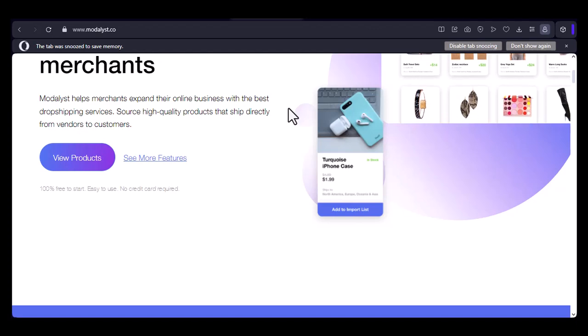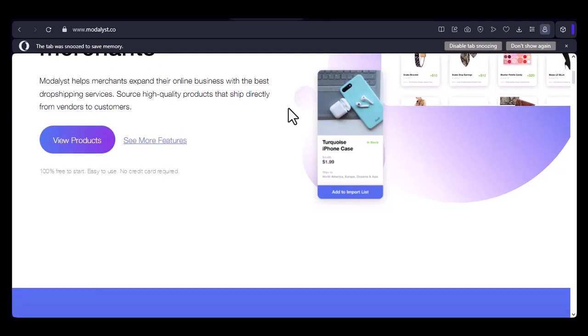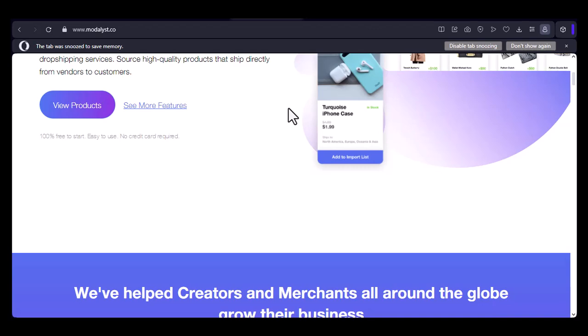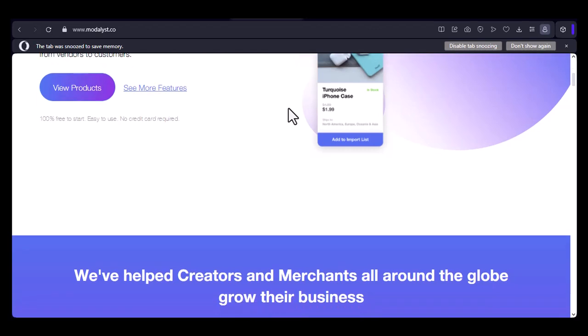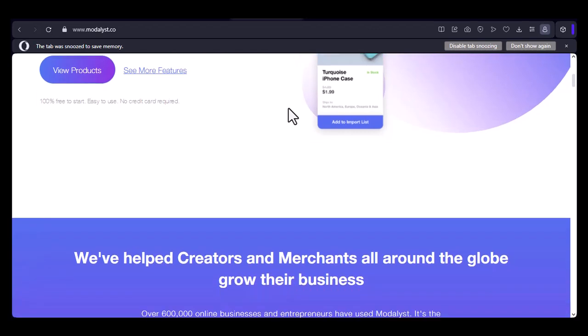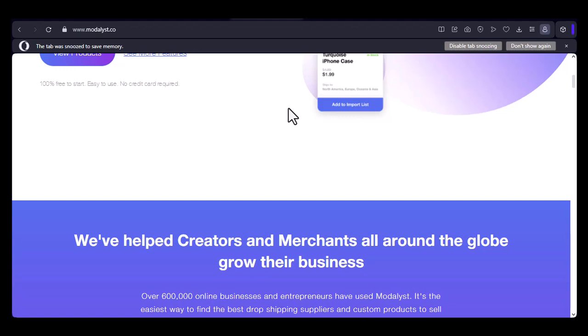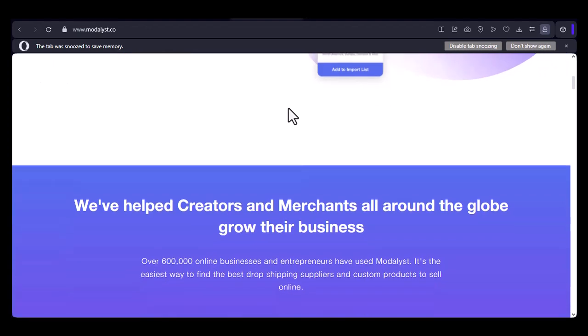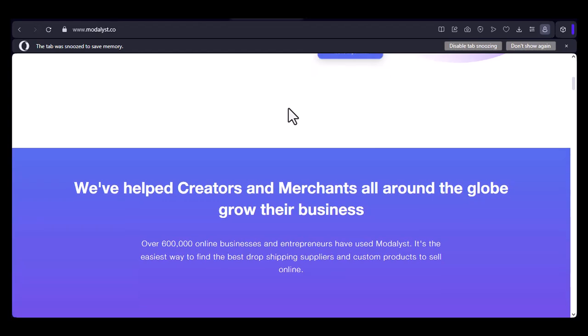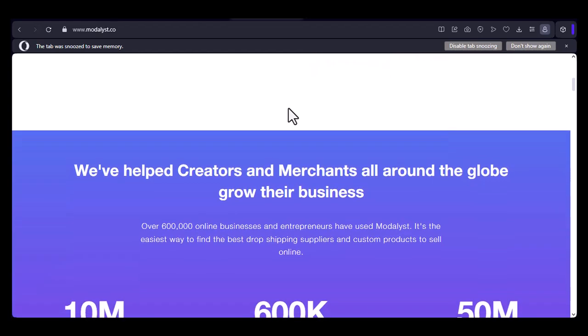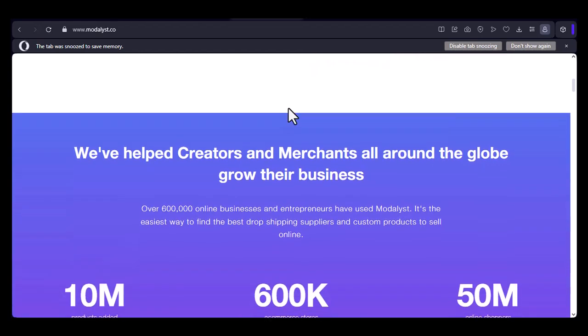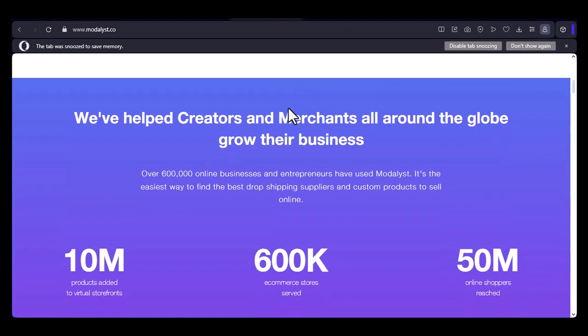Let's find out. Before we dive into the nitty-gritty, let's quickly recap what Modalyst does. Essentially, it's a dropshipping platform. This means you can sell products online without having to purchase them upfront or store them in a warehouse. When a customer buys a product from your store, Modalyst sources it from a supplier and ships it directly to the customer.